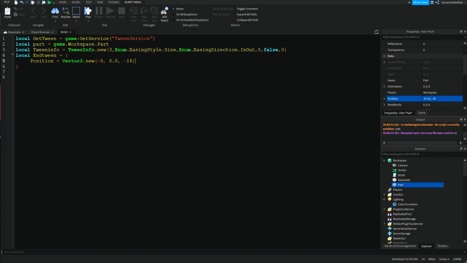Now, this actually isn't all of it. You also have to create the tween. Don't worry, we are almost done here. All you have to do is reference your tween service. So you just go get tween, :Create. Now, this is where you're going to put all your variables in. The first thing you're going to put is the part you want to tween, which is our game.workspace.part. Of course, you can put that inside here, but this just makes everything simpler. Then you're going to put your tween info. And then finally, you have to put your end tween, which is basically all the information you want it to have.